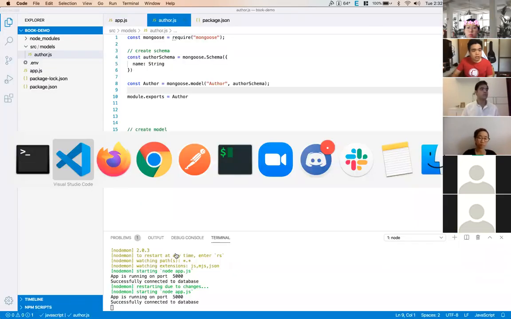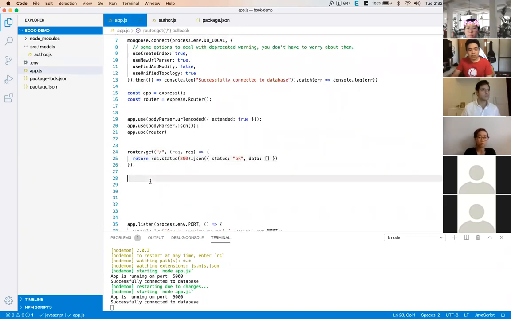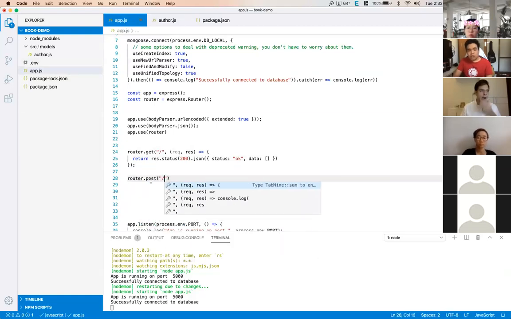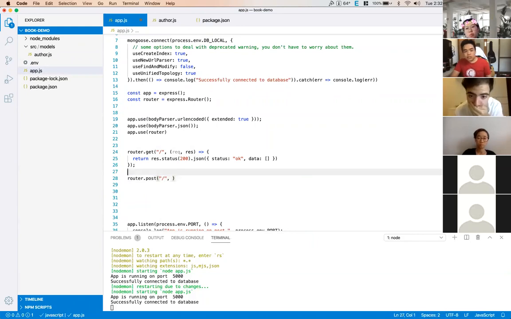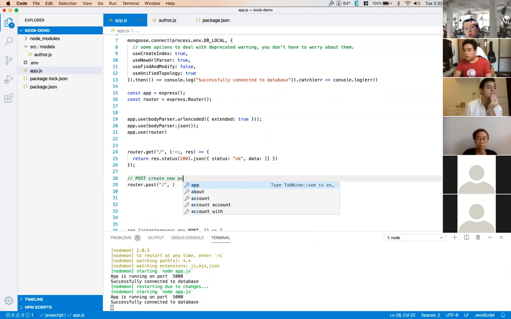Still not yet. So next step, I'm going to create a route to create a new author. I'm going to add a new author, and here's the syntax. So right now, I'm going to create another route called router.post, for example. And what is the syntax? What should be in the route here? REST API, guys. REST API. This route is going to be a POST request, right? And it will create a new author.